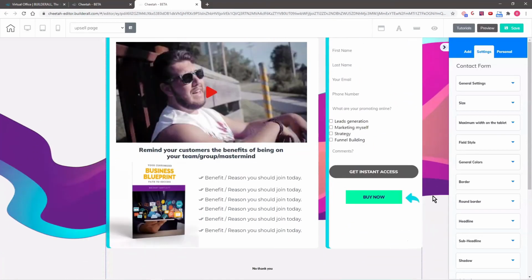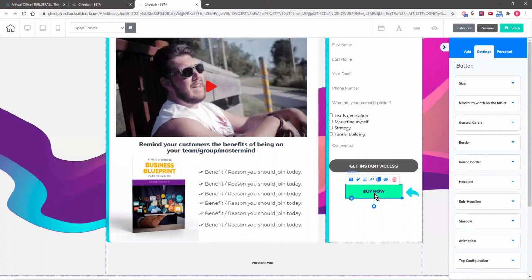Okay, so now we can actually just delete this buy now button because they're going to fill out the application before going to the checkout. So we'll click delete.